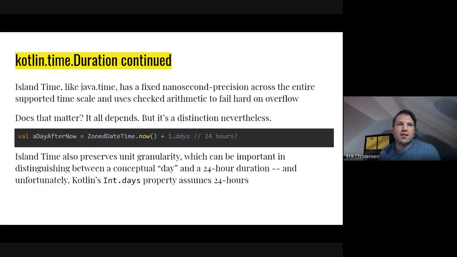Island Time, like the Java time library, has a fixed nanosecond precision across the entire time scale. And it also uses checked arithmetic so that anytime there's overflow, it fails hard. It gives you an exception instead of silently failing. So does that matter? It all depends. It's a distinction. There are merits to using floating point. It's very popular in game engines, but there are definitely issues that you can run into with the accuracy, just depending on what you're doing.